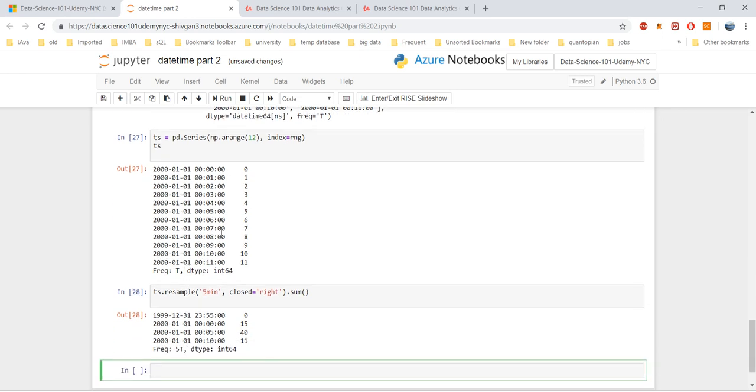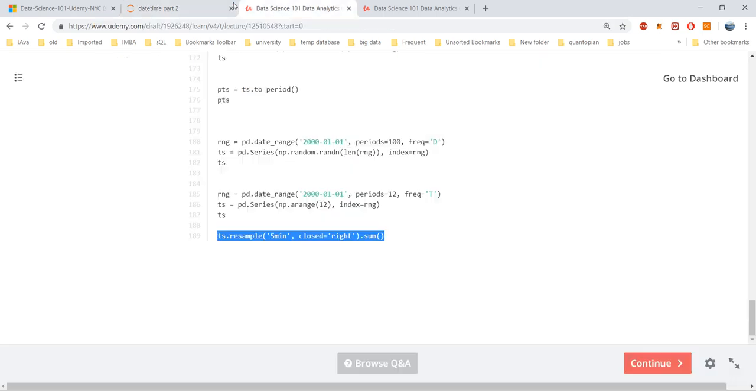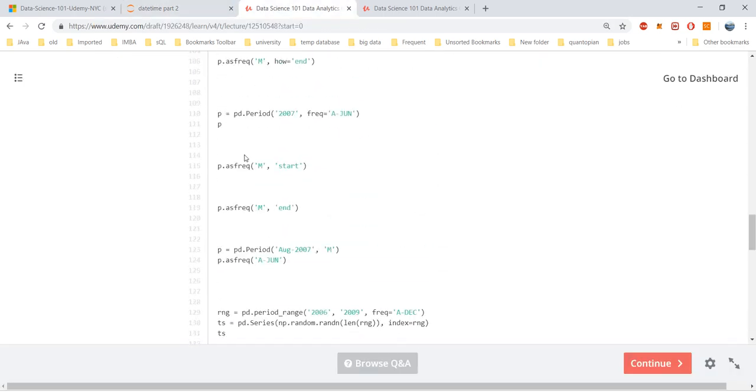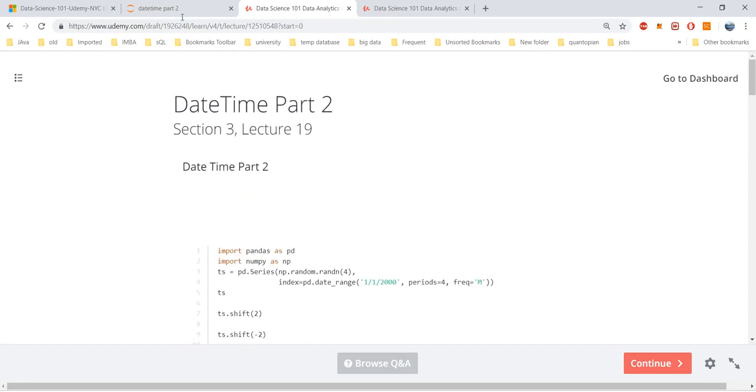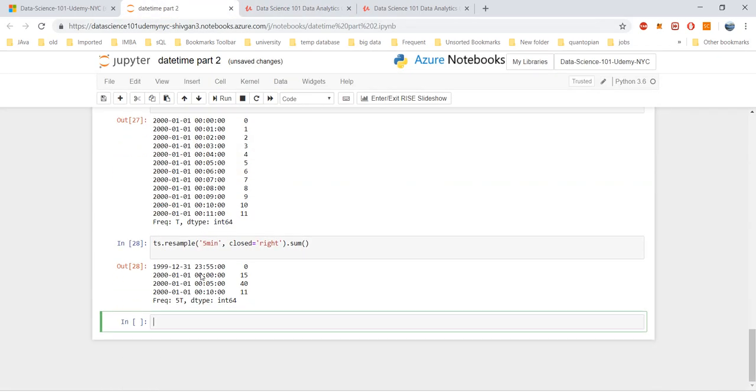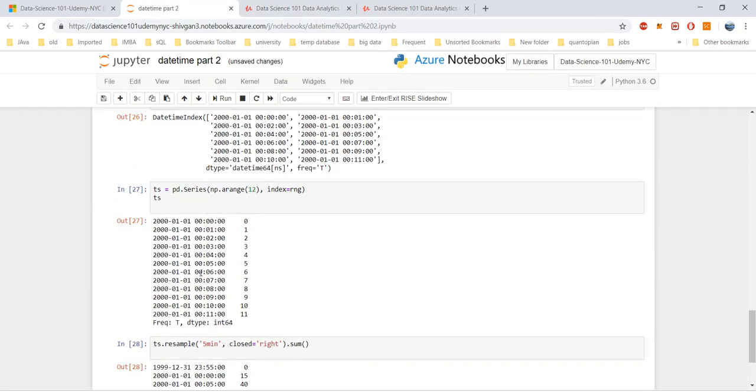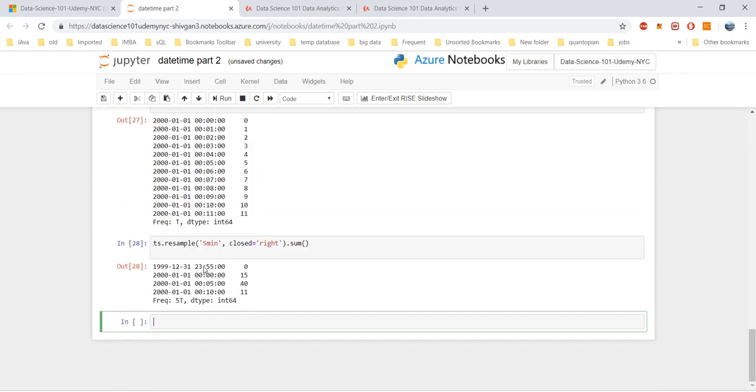And closed equal to right is the boundary. So this is how we do. You can play with this. You don't need to worry a lot about the code. I'm just sensitizing you to what is possible and what is not.